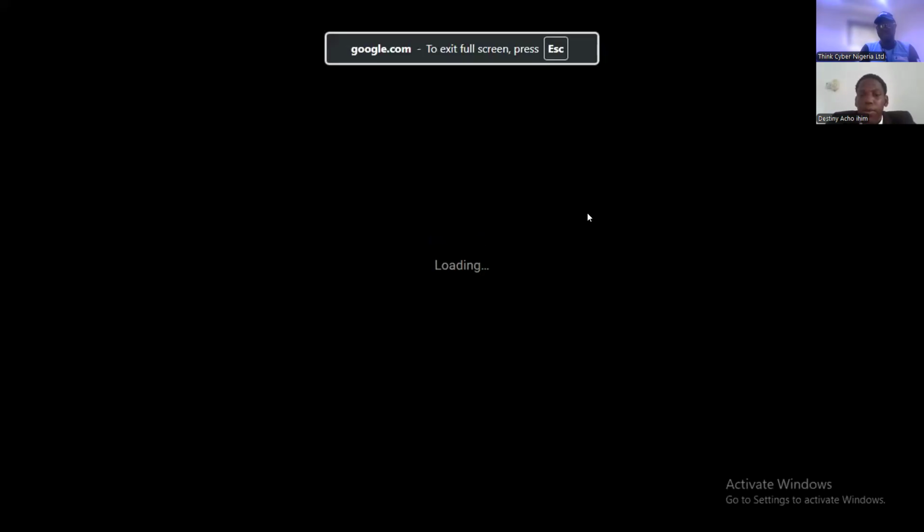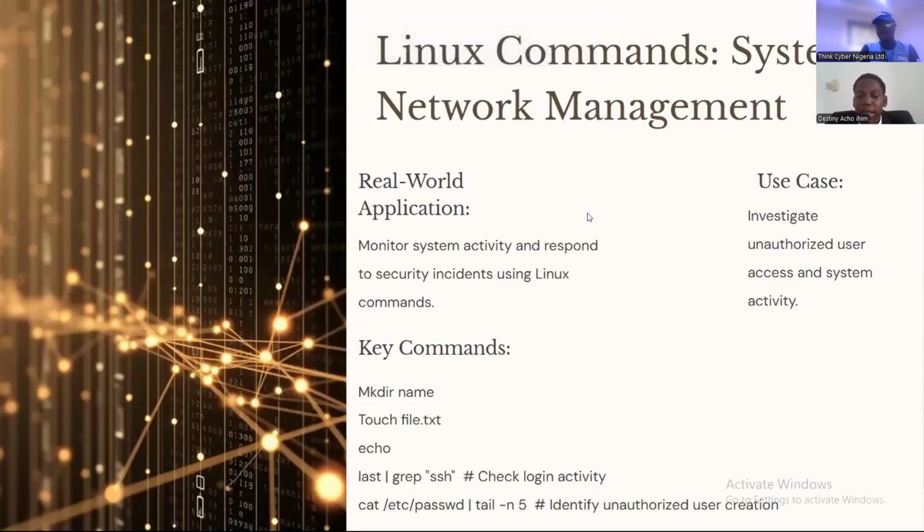So we talked about things like echo, which are basic commands that are essential for a Linux system, things like echo, touch, mkdir, and all of that. Now, how does this relate to cybersecurity? Imagine you're working in a security operations center and there is a report of unauthorized access. How do you investigate? You're not saying the use case. Where's the use case?